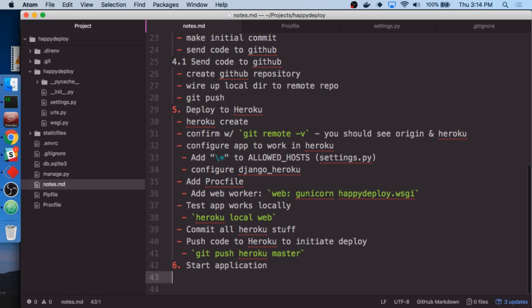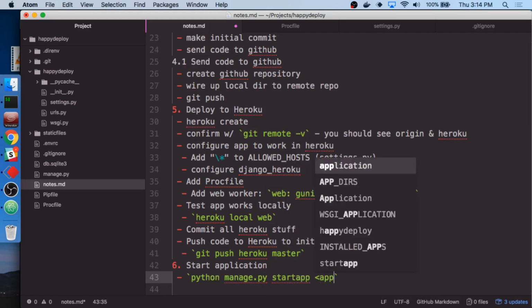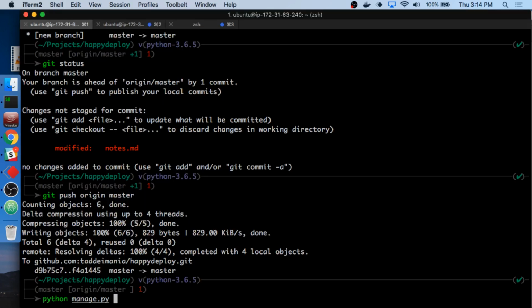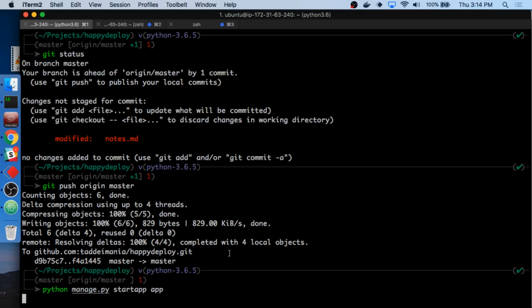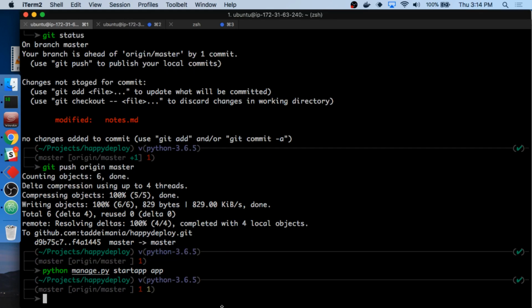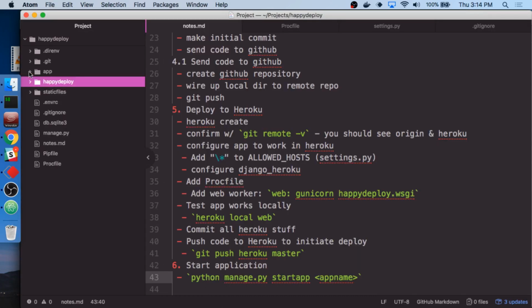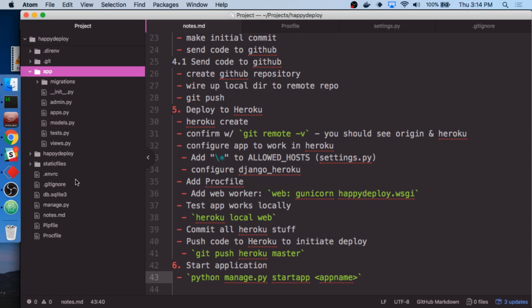So we're going to start the application. That's going to be python manage.py startapp, and then your app name, whatever your app name is. I'm going to say python manage.py startapp and call mine app just because I'm lazy, not because that's what you have to call it. So we have an app now that we can add stuff to.